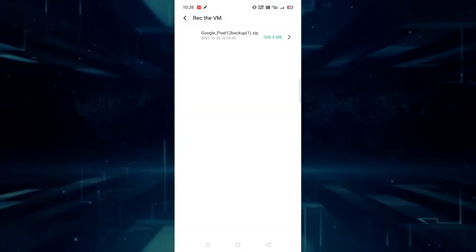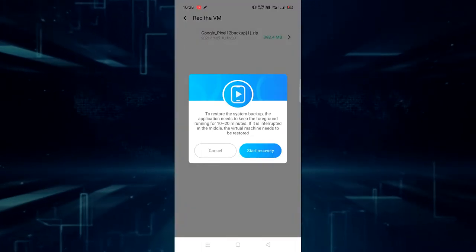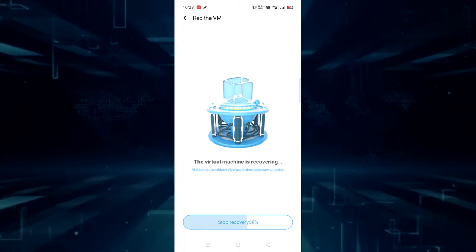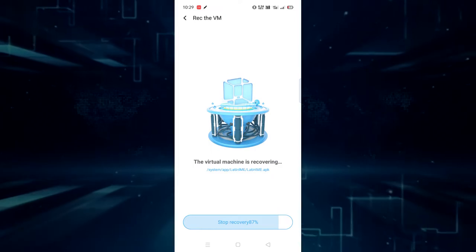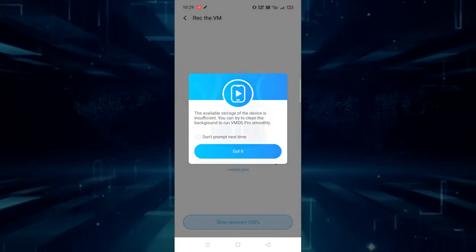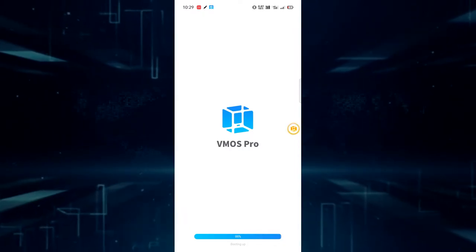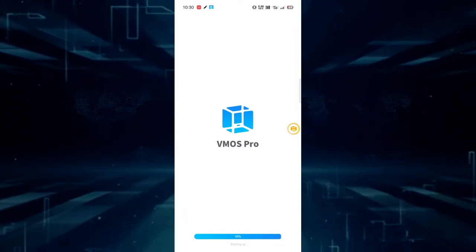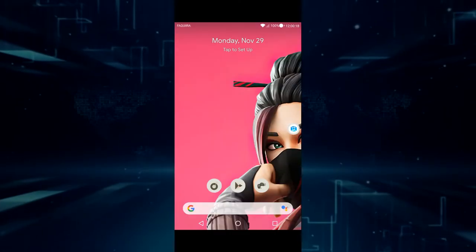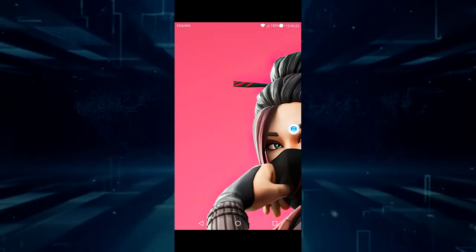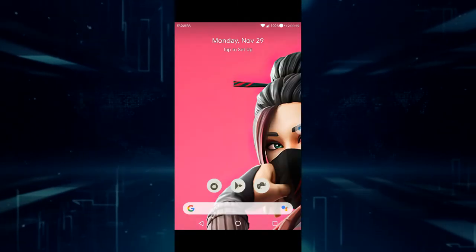Then your custom ROM will appear in the menu. Select it and tap on Start Recovery. Wait until it ends. This may take a while. Once it is done, your ROM will be installed. Enjoy different ROMs, without voiding your device warranty.